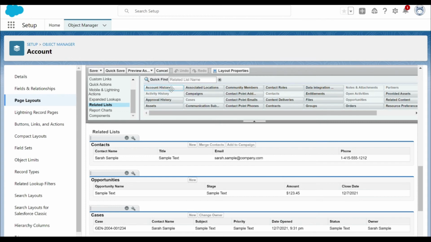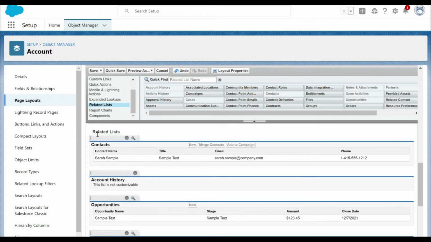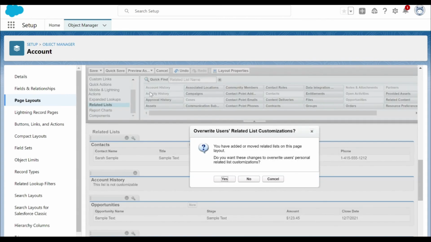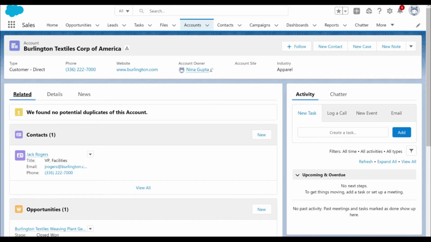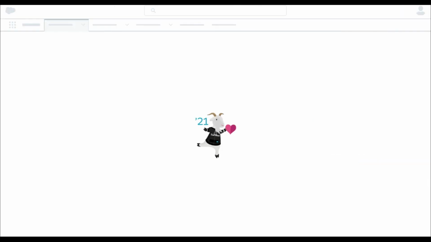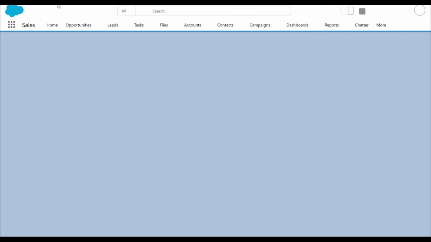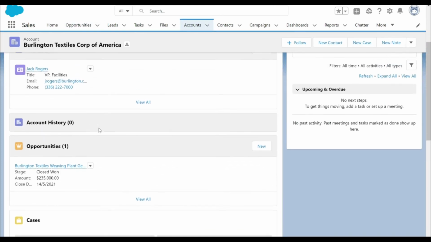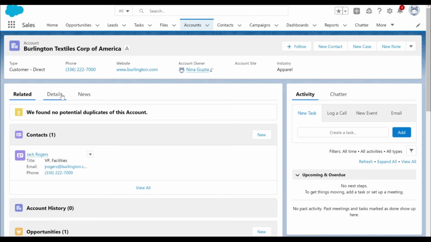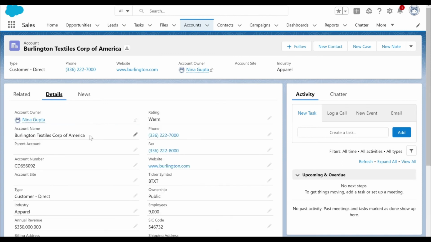So under the related list, we are going to drag and drop the account history related list, and let's just save it. So if we go back to our account object under the related tab, let's just refresh it. So it should be able to display our account history related list. As you can see, there is currently 0 records underneath it.